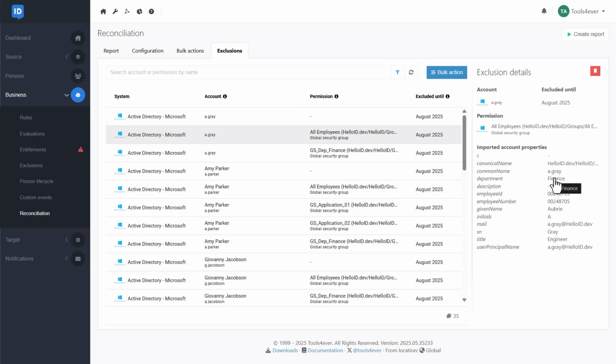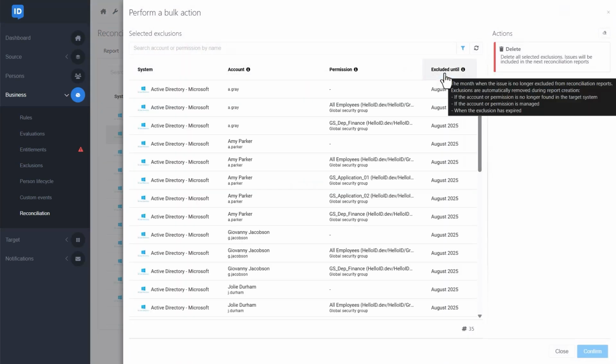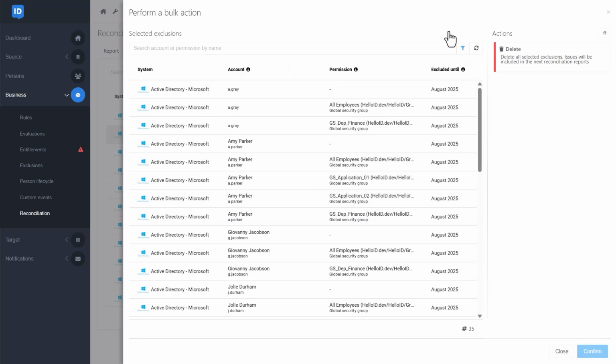Once your filters are set, and yes, you can define up to 10 at a time, the Bulk Action button becomes your next step. Clicking it opens a new fly-in window that gives you an overview of your selection using the same filters. You can still tweak or extend them here for even more precise control. Happy with your selection? Then you can go ahead and execute the action.